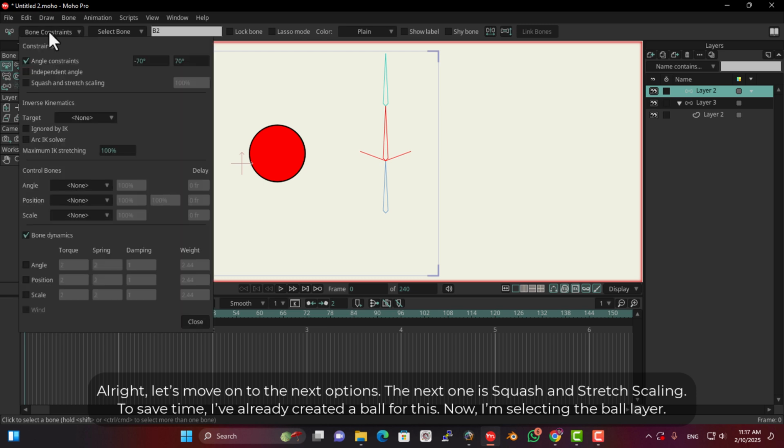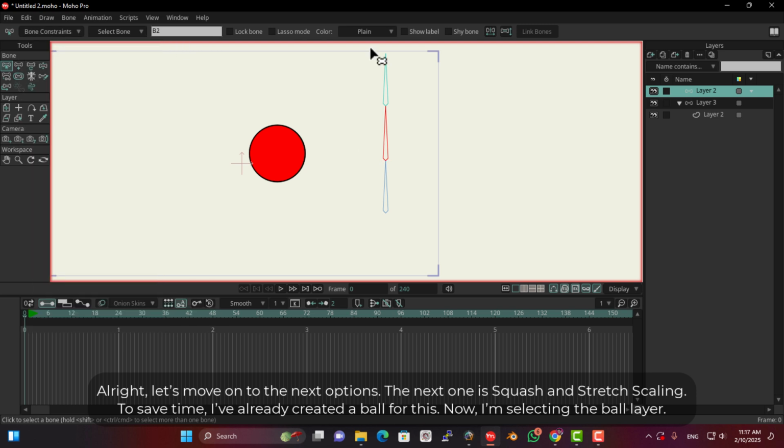Alright, let's move on to the next options. The next one is Squash and Stretch Scaling. To save time, I've already created a ball for this. Now I'm selecting the ball layer.